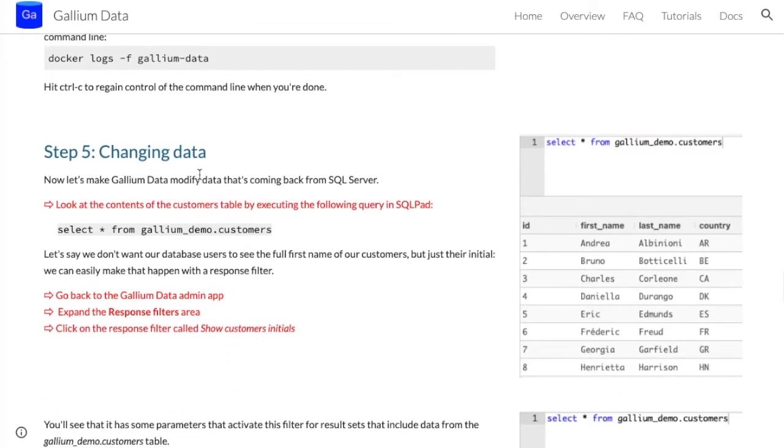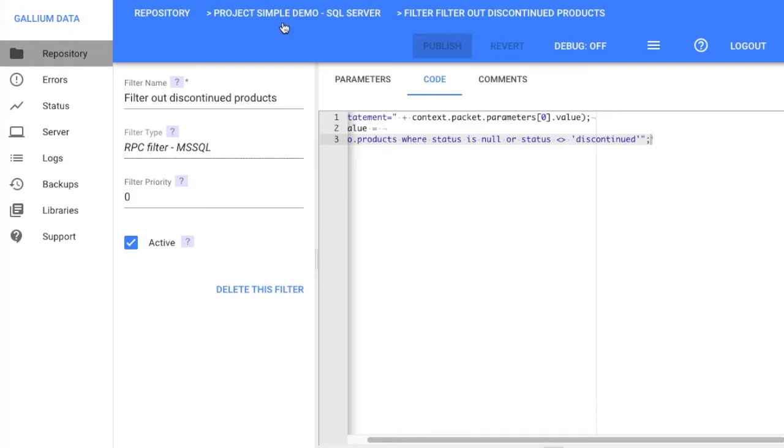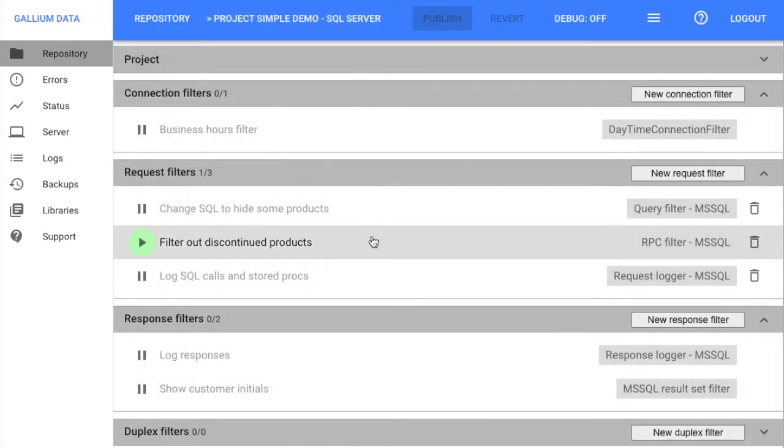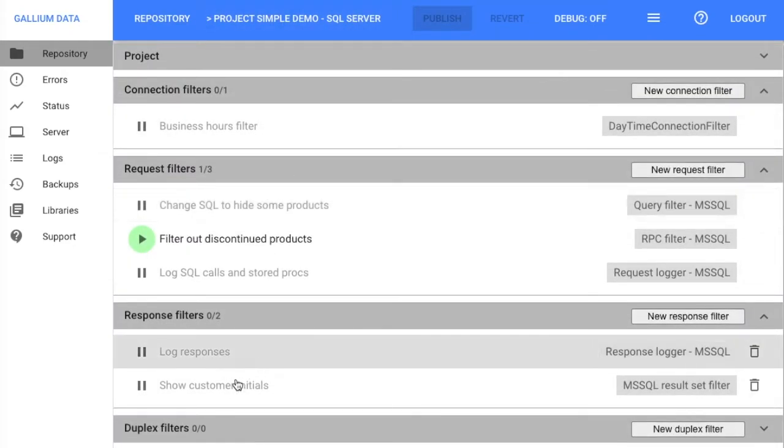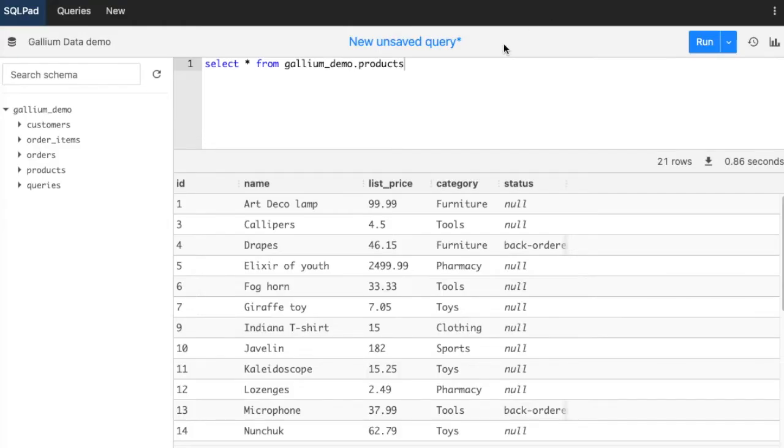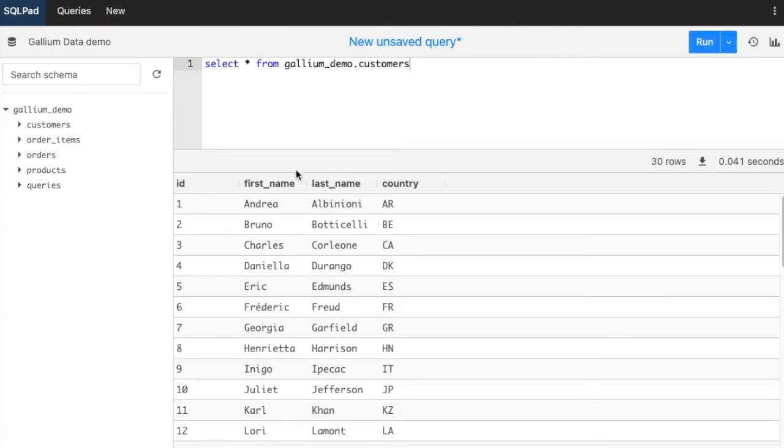Another example is changing the data. So in the previous example, we changed the query that was sent to the database. Now we're going to change the data that's coming back from the database. So again, this is kind of already set up in the demo repository. So if I take a look at all the customers, I've decided that I don't want to be too friendly with my customers, so I'm going to hide their first name and just have the initial.